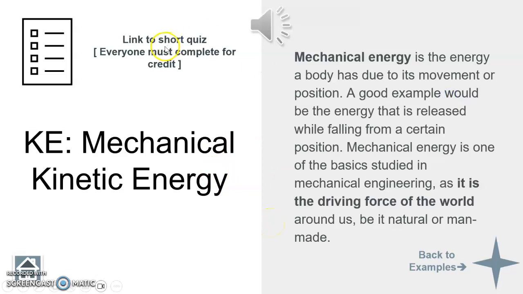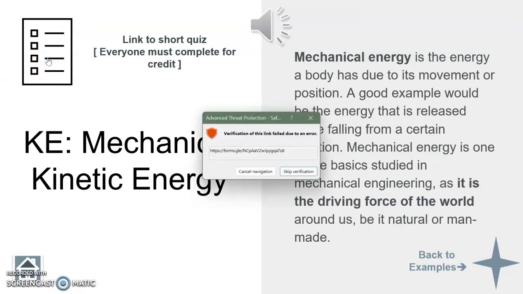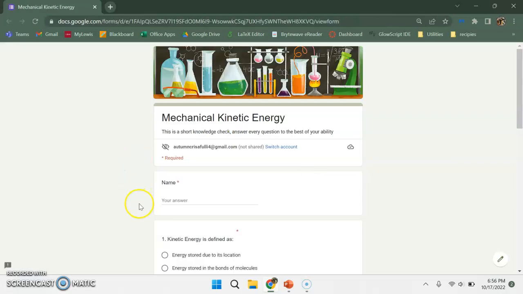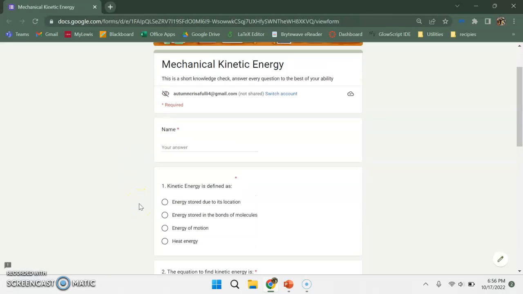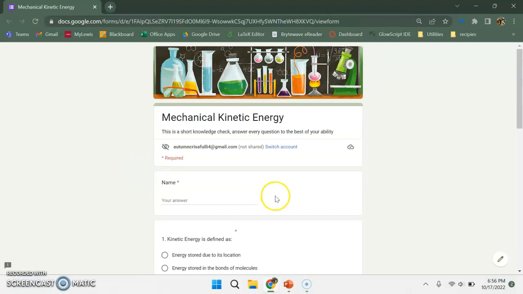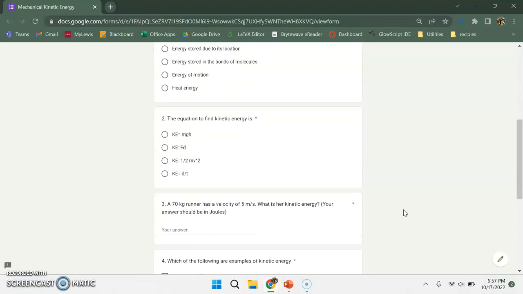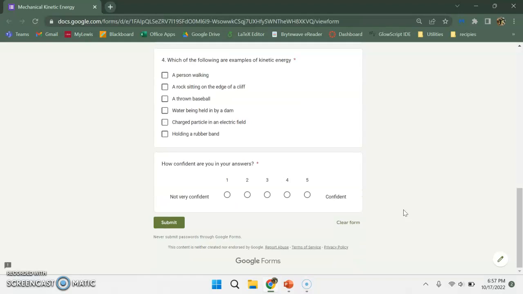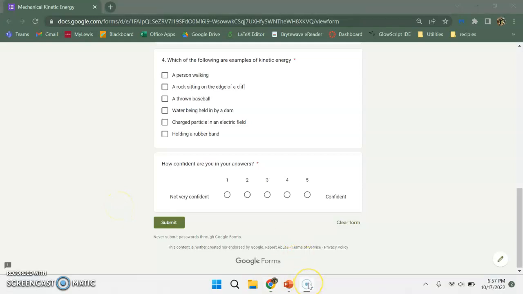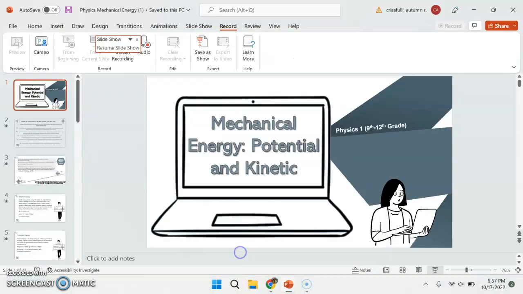So I also included a short quiz on this. I'm going to go ahead and skip the verification. We'll come here. It isn't necessary to have gone through all the slides yet to complete this, not even all the examples. This is all information that they should know, but this will give me a better idea of where they are at. I like to include how confident they are in their answers because sometimes students will be honest and say, I'm not very confident in this, even if they have the correct answer. That gives me a good idea of where we need to focus confidence-wise.